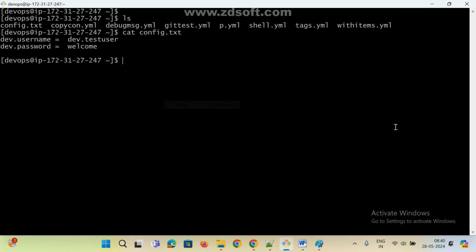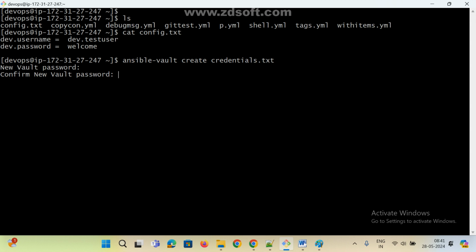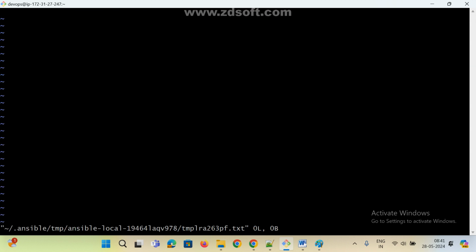See here, create credential.txt, you can give any name. I created one file. It is asking for a password: new vault password. Now provide a password, and don't forget it. If we forget it, even we cannot open the file. Okay, now it is opening. Insert.